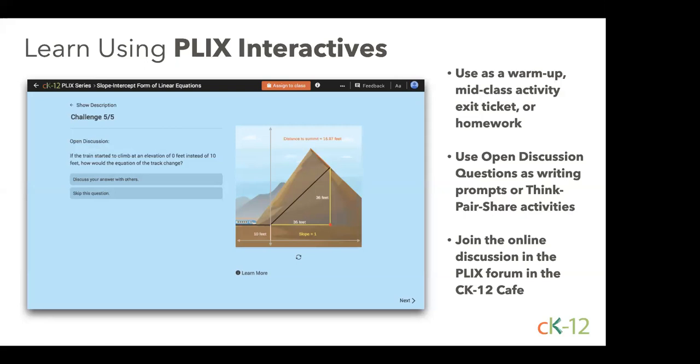This is a great opportunity to ask them to answer this question as part of your learning management system, or if your class is set up on CK-12, you have a Q&A feature. You can have these discussions in a digital way that you would normally have had in your classroom. Many of these Plix also link to discussions already happening in the Plix forum in the CK-12 cafe. If you haven't discovered the cafe yet, it is a great place to send your students to ask questions, but also a great place for educators and parents to get connected with other educators and find out how they're using CK-12.